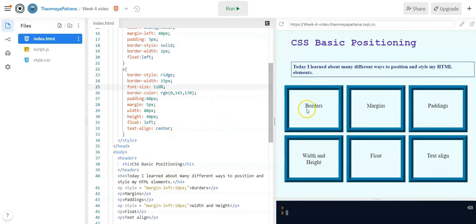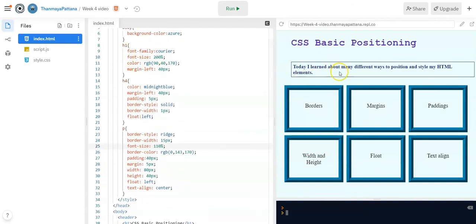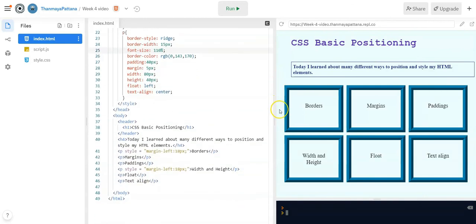I aligned all of the text in the center of its content, and I added margins to this first header to move it to the side a little bit, and I also added a border with the color being an RGB value. Over here, on the margins of borders and width and height, I put a margin to the left to set it aside from the rest of the page.